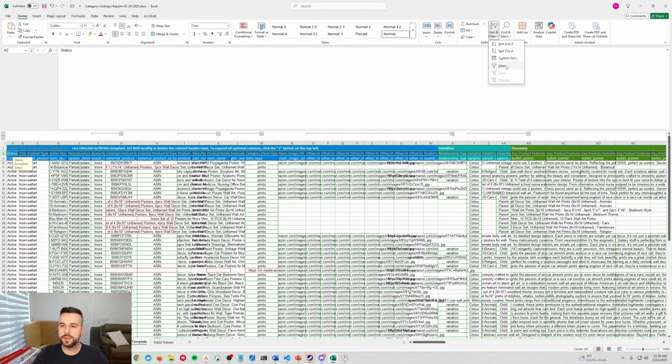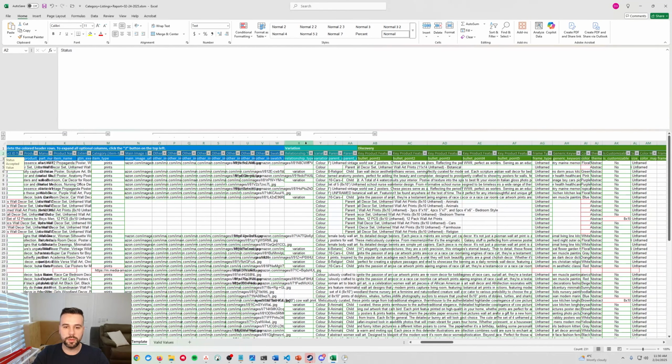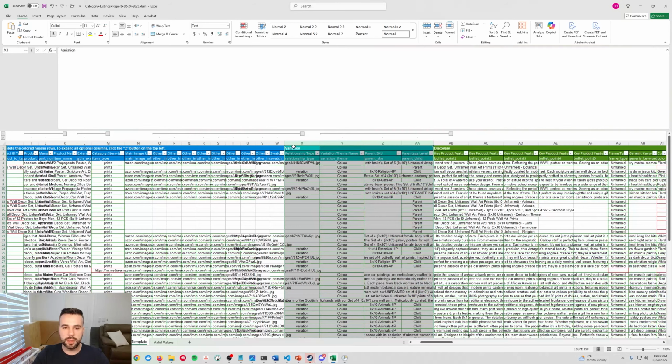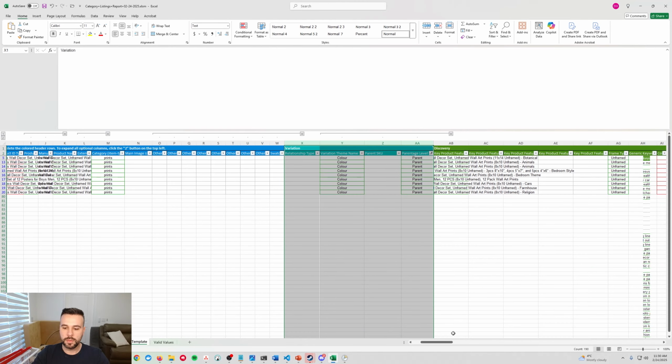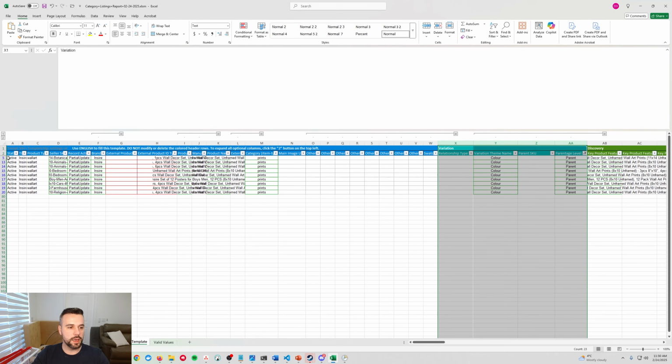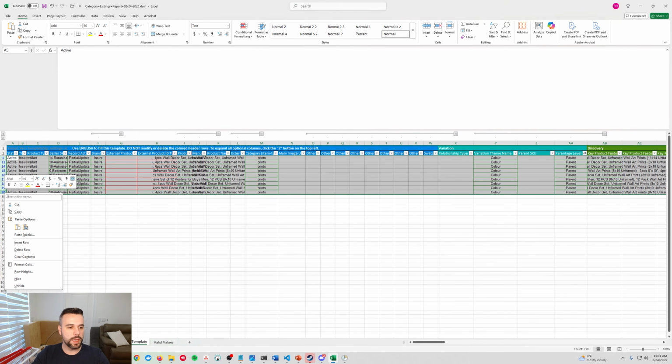Up here, filter. And then I want you to scroll across to the blue area. Well, it's not really blue, like an aqua that says variation. And under parentage level, in the drop down, unselect all, and then select parent. And then you can simply go ahead and delete these rows right off the bat.